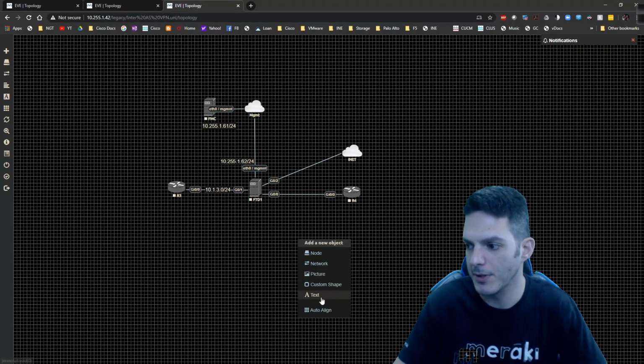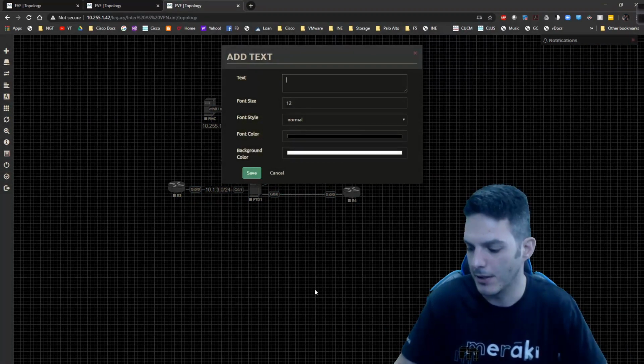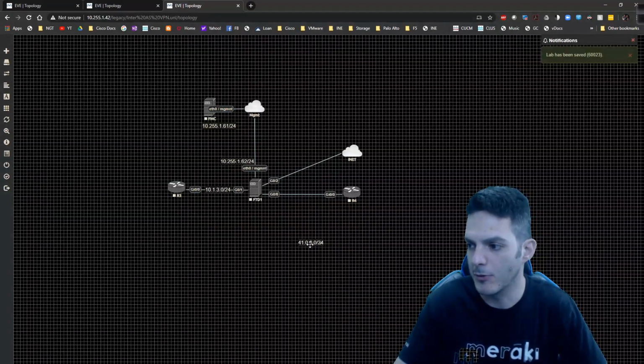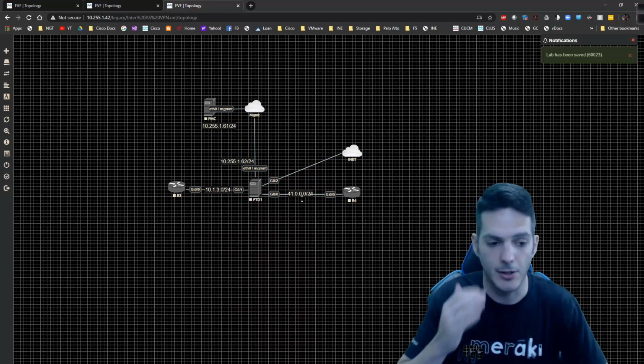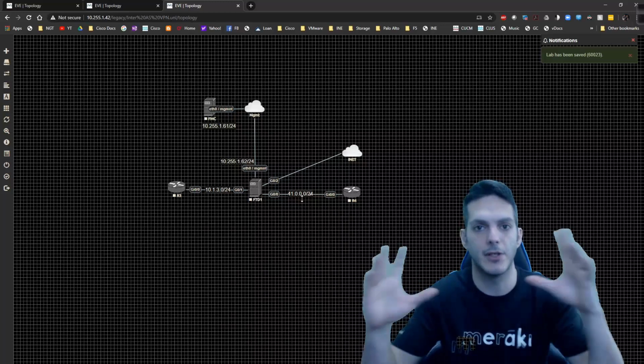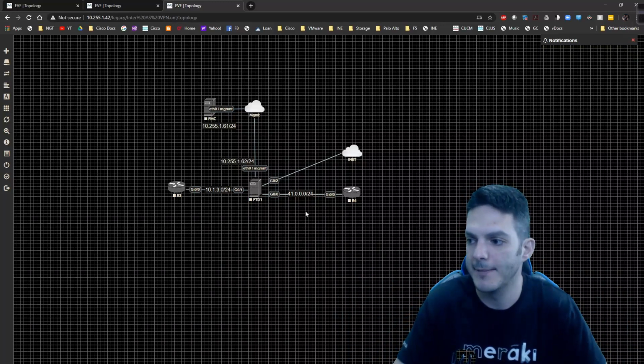Then I'll grab another one here. I'll type in 41.0.0.0 /24. That will be the global address that I use for this. This will allow me to do a lot of the testing, because right now I'm focused on just one FTD device. I don't need anything extravagant. I don't need 30 devices, anything like that.